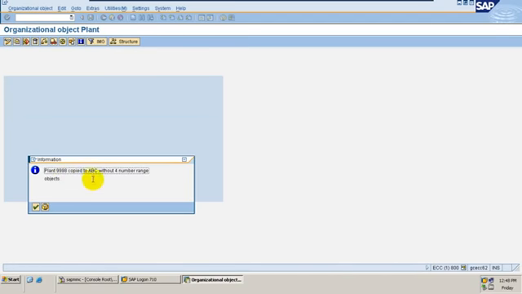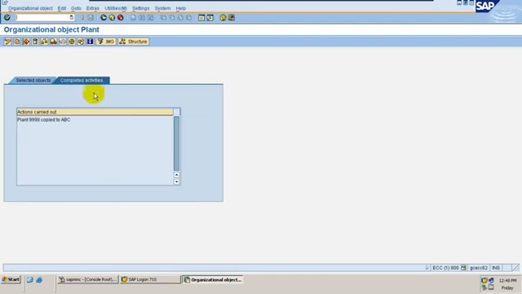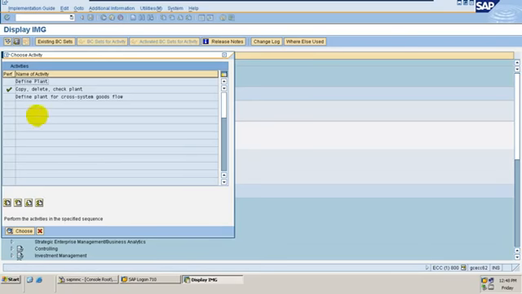Now the plant is copied. This is the selected object and the completed activity. We find that plant 998 copied to ABC. Fine. We will go back. Here all the entities have been copied from 998 to ABC. So we'll have to edit the plant. Now next we'll have to go to define plant. Double click on define plant.